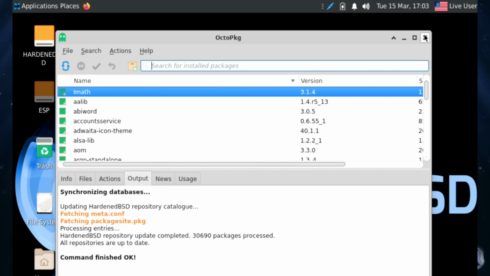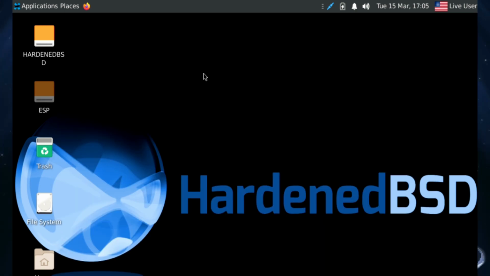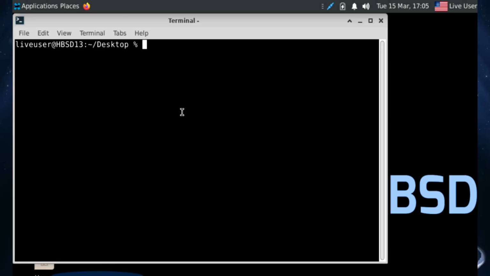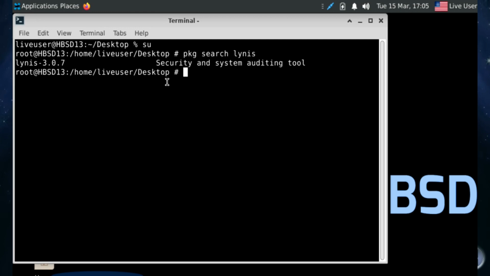So just close that down. So going up in the terminal, and there we go. And there's su into root. There's no password needed because it's a demo session. So we're going to search for Lynis. We're going to do some testing. And yeah, latest version 3.0.7. So we're just going to install that the usual way.